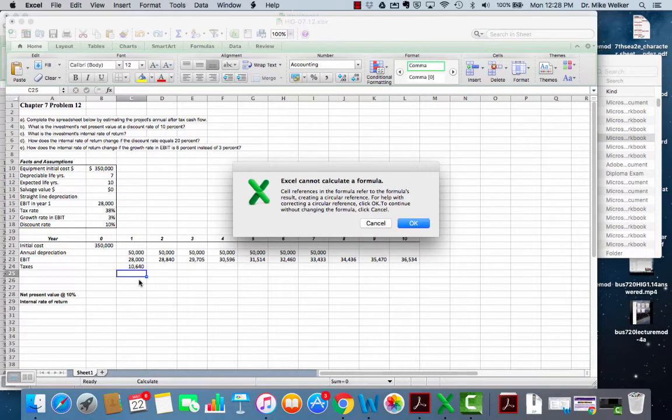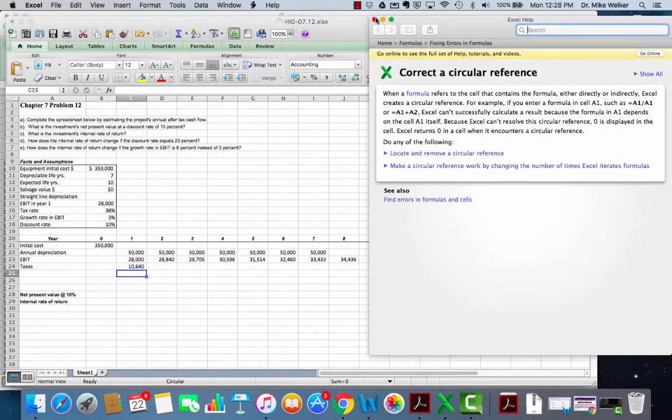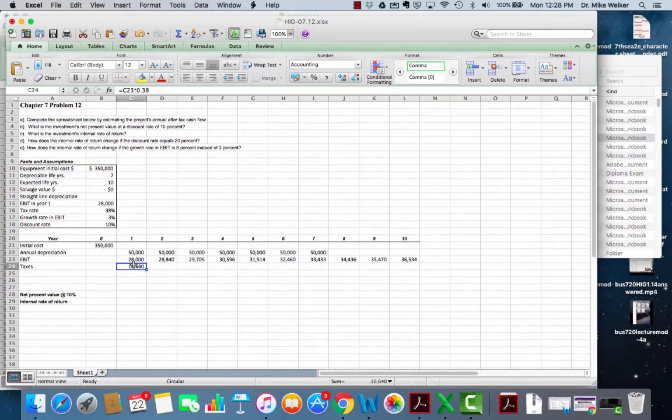oops, gosh, what's going on with this? There it goes. Okay, why is there a circular reference here? That's a little strange. Let's double check what I wrote. C23 times 0.38. Oh, this is because B15 is 28,000. I'm not sure why I did that. That's a little weird. Anyway, so 10,640 is taxes in that first year.